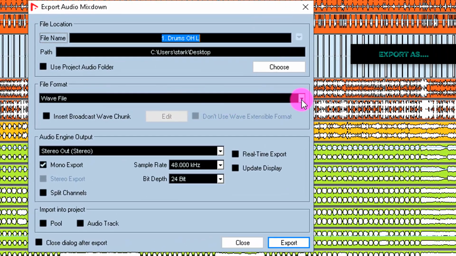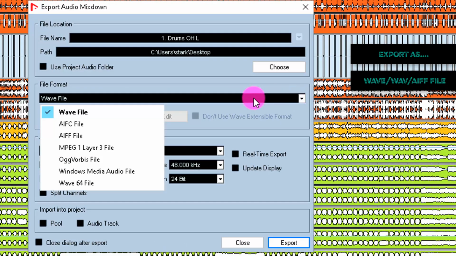So we're exporting as a wave. This is a Windows computer. If you're using a Mac, you'll be exporting either as WAV, just W-A-V, or AIFF, which is an AIFF file. So either WAV or AIFF are fine. None of these other things are acceptable.